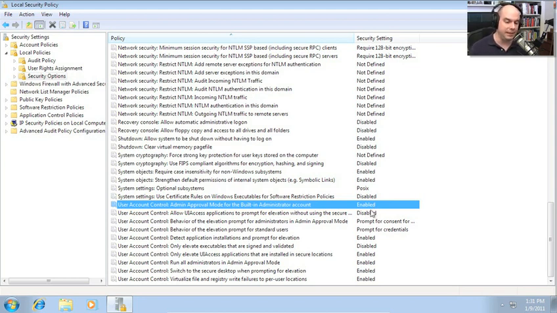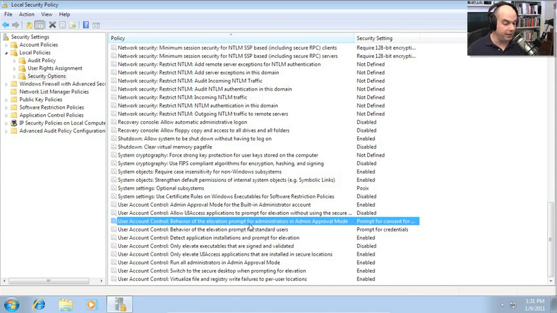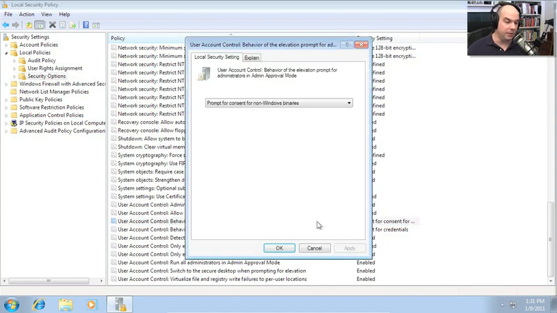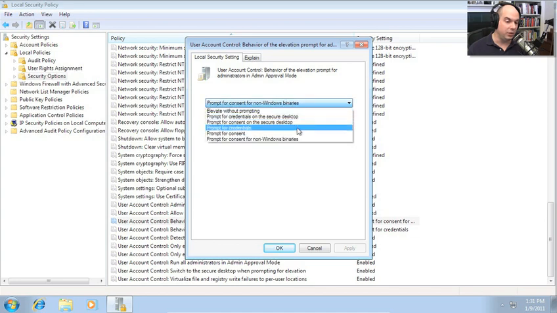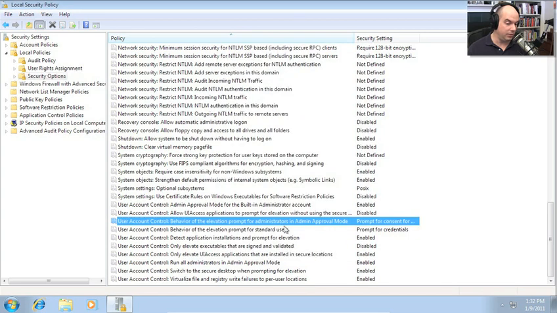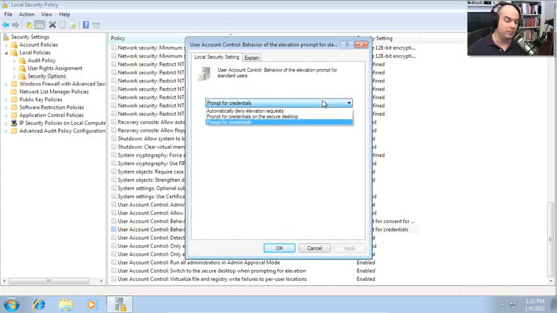There are different policies here depending on whether you're an administrator or an end user. For instance, you have some that change the behavior of the elevation prompt for administrators in admin approval mode, and you can choose when you would like to be prompted for those types of things. You've also got a setting here for the end users. What is the behavior of the elevation prompt for standard users? Do we automatically deny any requests to elevate permissions? Do we prompt for credentials on the secure desktop, where you'd have to put in some admin credentials, or simply prompt for credentials, regardless of the secure desktop options here?